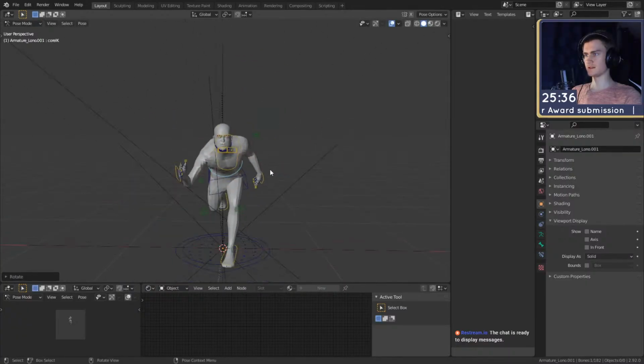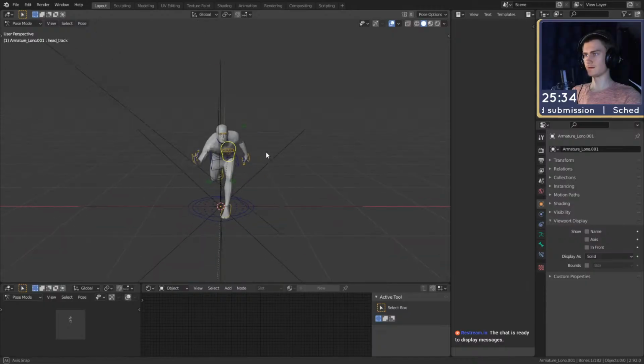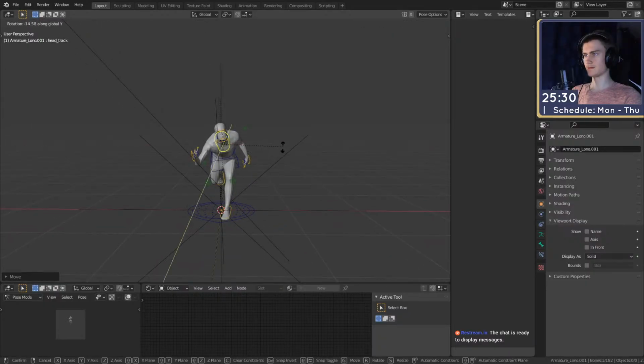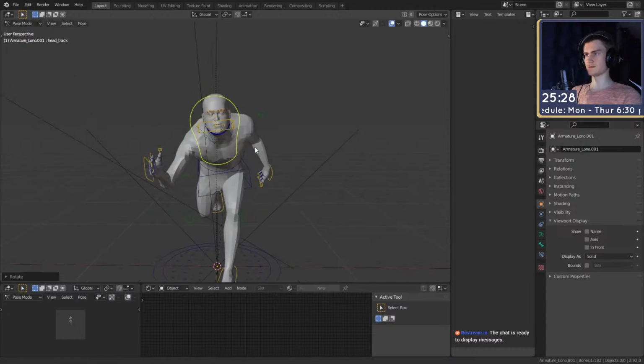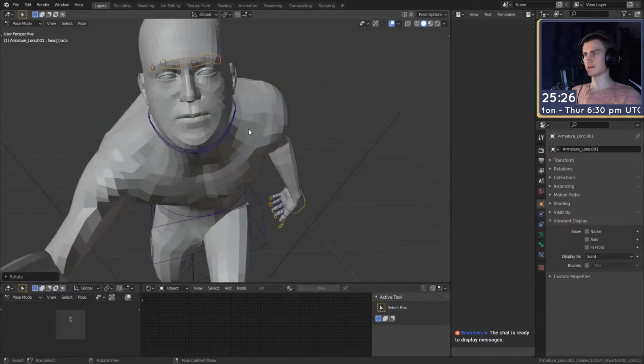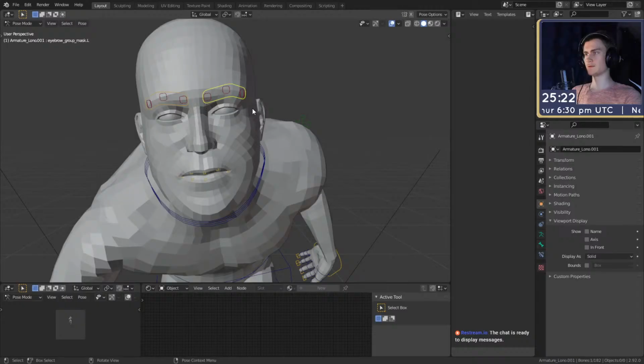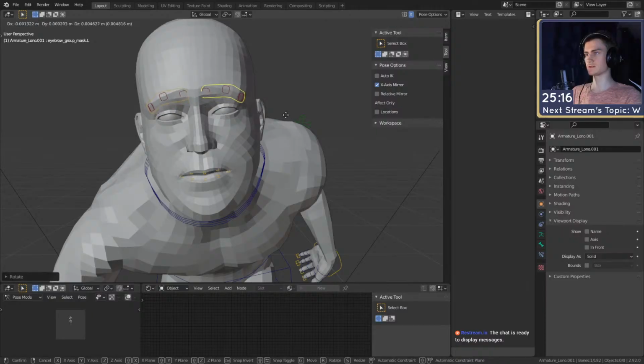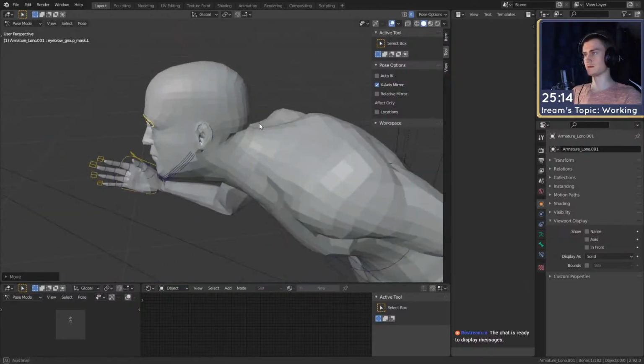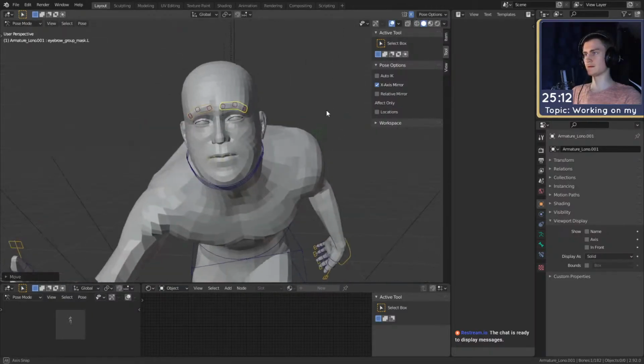Let's change his face as well. So make him look more like an actual human. What I want to do is rotate. Oh, before I do that, I'm going to activate X-axis mirror so we can do both sides at once. More like this, maybe. Okay.